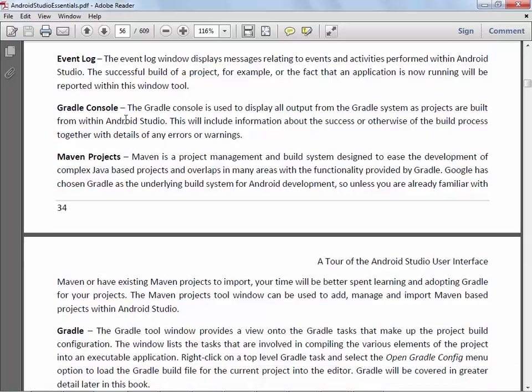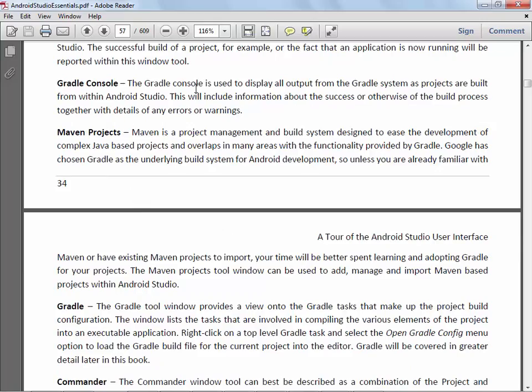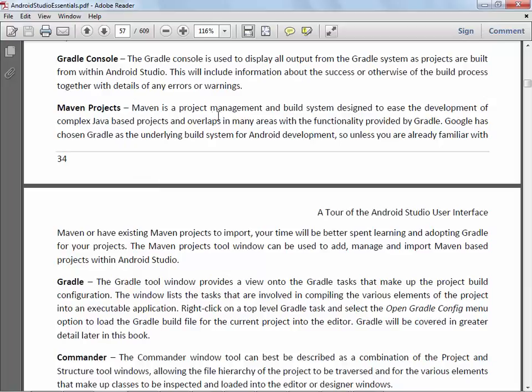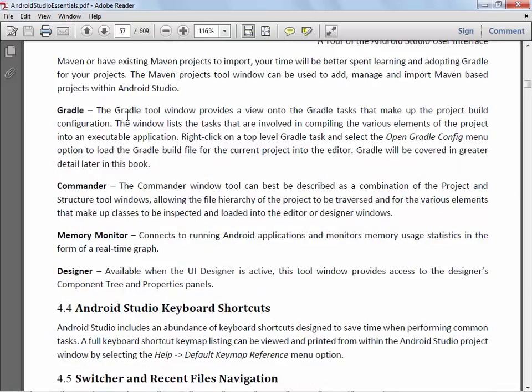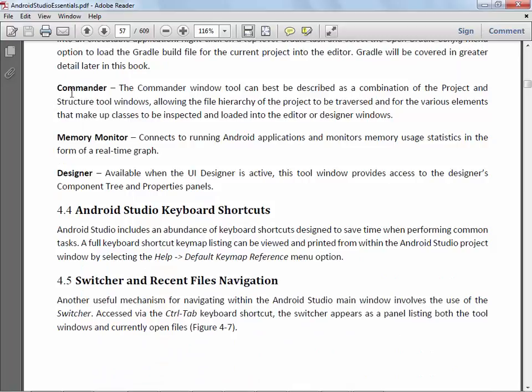All right? The Gradle console, as it says, it's got build information. Maven is the old Gradle. In other words, before it was Gradle, it was Maven. You should never have to touch that. You should never have to touch Gradle here. The commander, as it says, they describe it as a combination of the project and structure window.